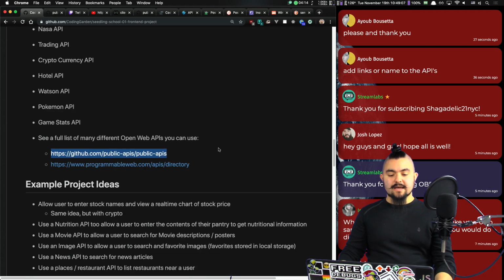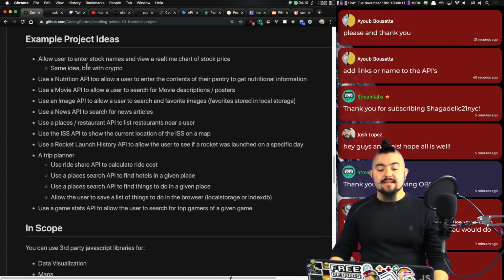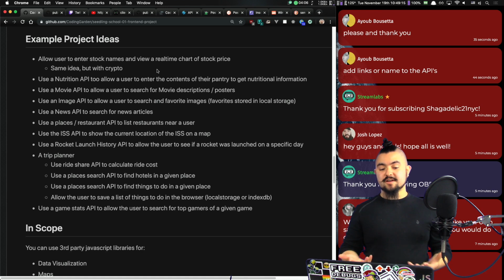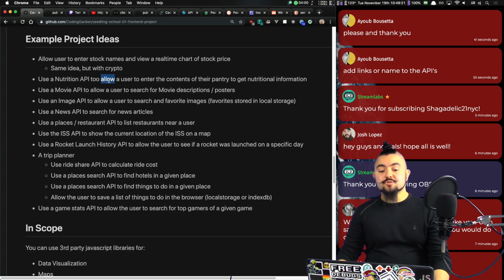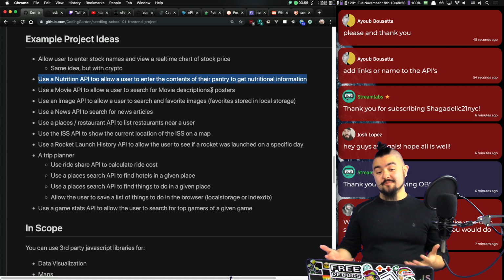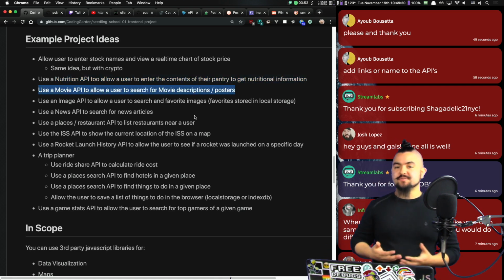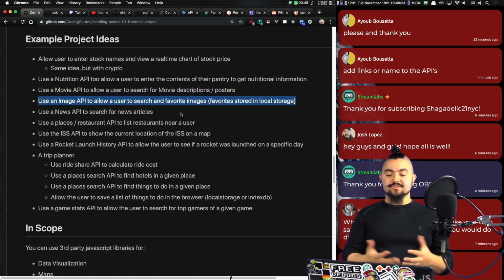Cool. And here are some example project ideas that you might come up with. Allow the user to enter stock names and view a real-time chart of stock price. So you could find an API that lets you find stocks, and you would use that. Use a nutrition API to allow a user to enter the contents of their pantry to get nutritional information. Use a movie API to allow a user to search for movies and descriptions and posters. Use an image API to allow a user to search for their favorite images.